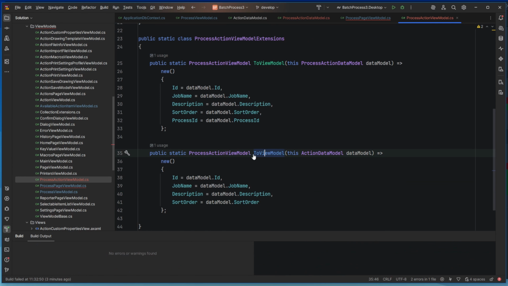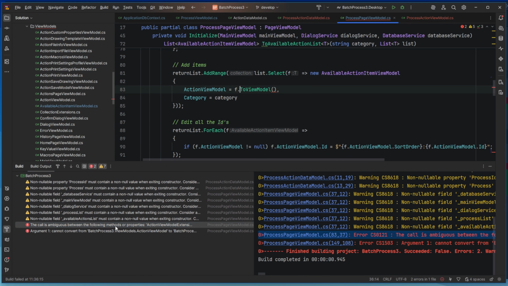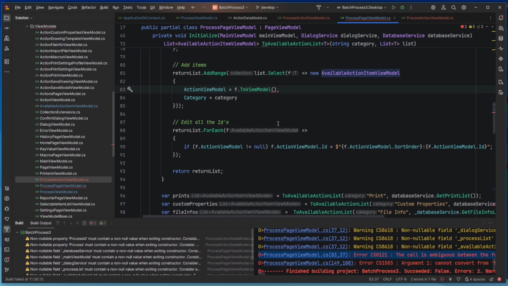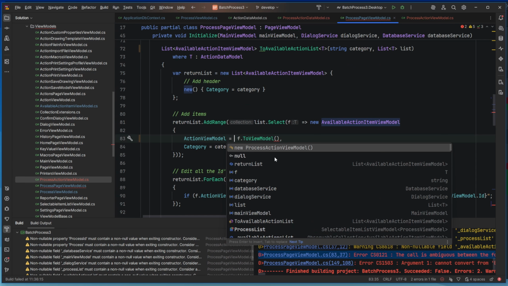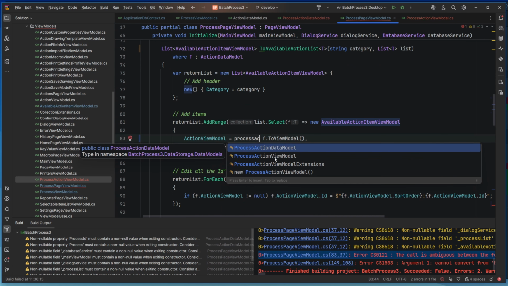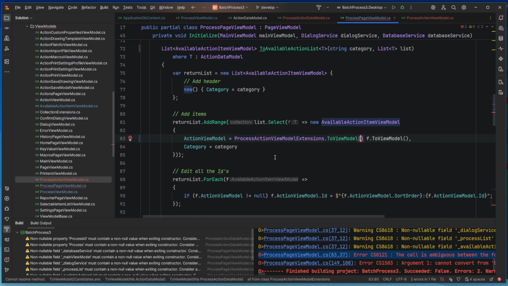But I think this is going to complain now that there's literally two overrides to action data model and it won't be able to figure out which. Yeah, so ambiguous call between the two. So you could leave that in, but then you'd have to literally say like process action view model extensions dot to view model and pass in F like that. But then that kind of defeats the point of an extension method. It's no longer an extension method.